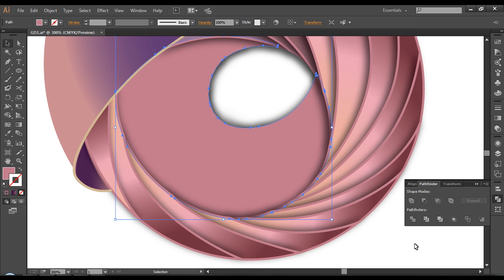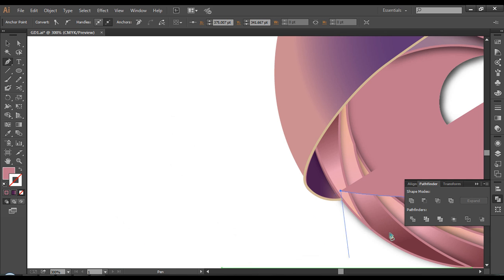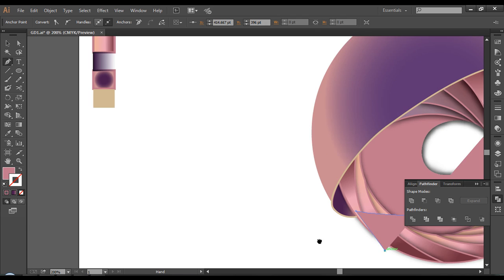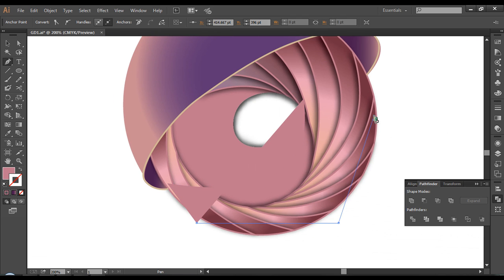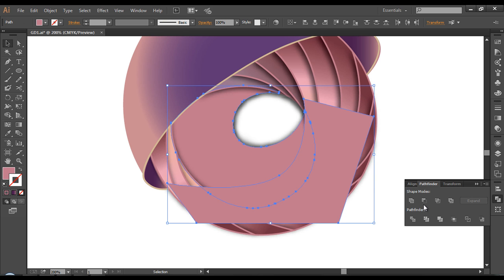Now I'll duplicate this one more time, Control C, Control F, and I'll use the pen tool and draw out some shape here. So like this, giving a nice curve, and click, and click. I create a shape, and now selecting this to just subtract it out.